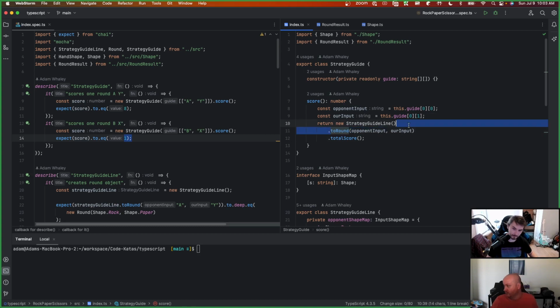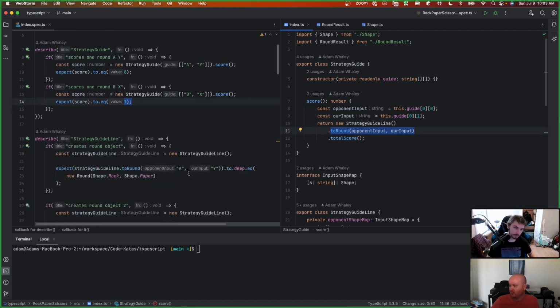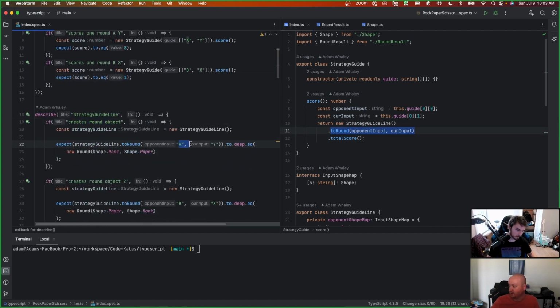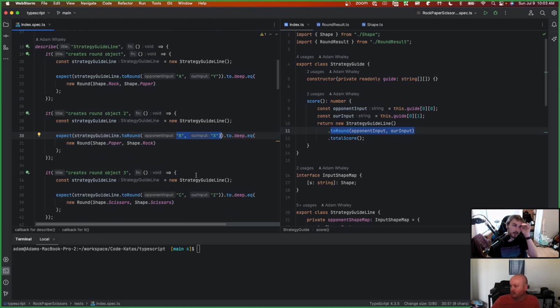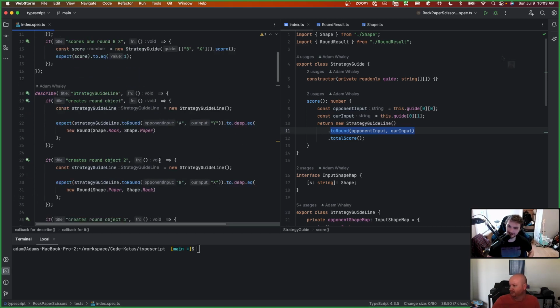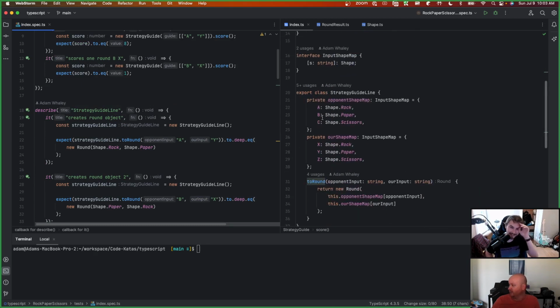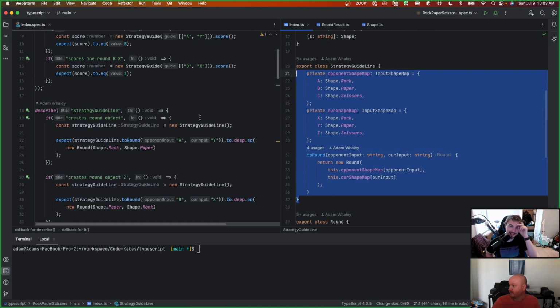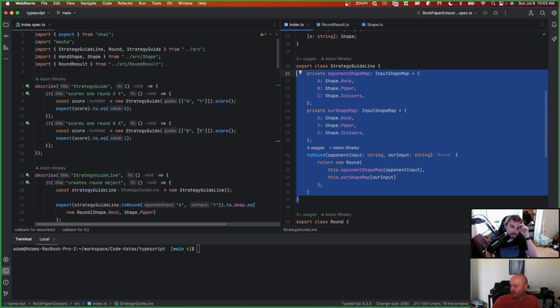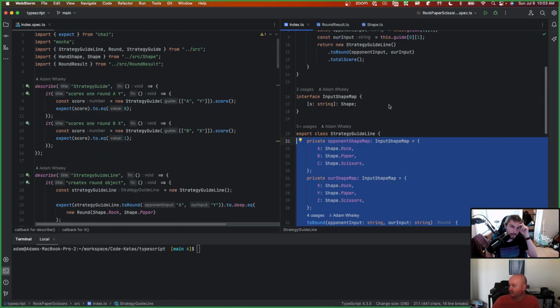I think this toRound is what our conversion does, if I remember correctly. It creates a round object. It takes in the A, Y, and so on. And it's text, so we'll have to convert that too. I think we already have that, we already have our maps. I meant it's one giant string, but that's easy. That's easy peasy lemon squeezy.